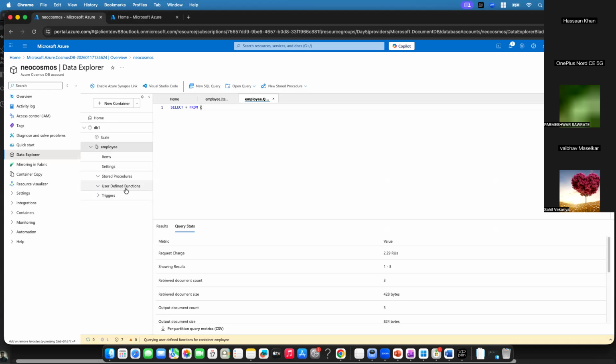User defined function is the one where we can filter out. So let's say these are my employees and I wanted to collect the information of those who have a salary of more than 20 LPA. So those kind of functions we have. So you can just add that user defined function and store it over there.